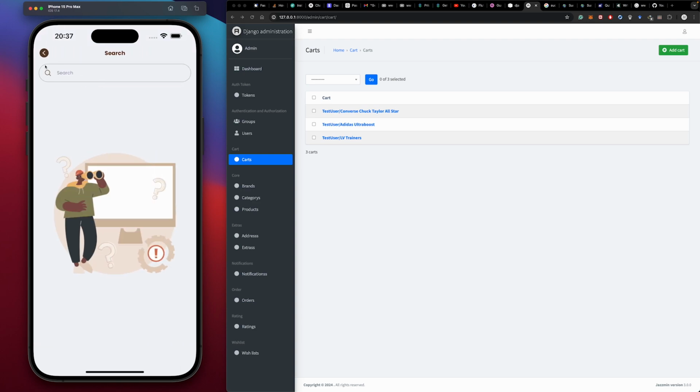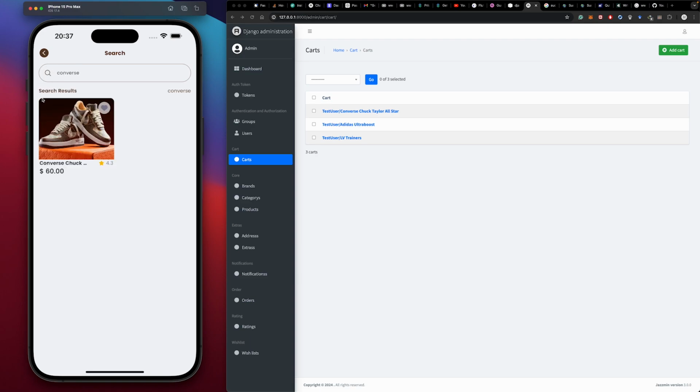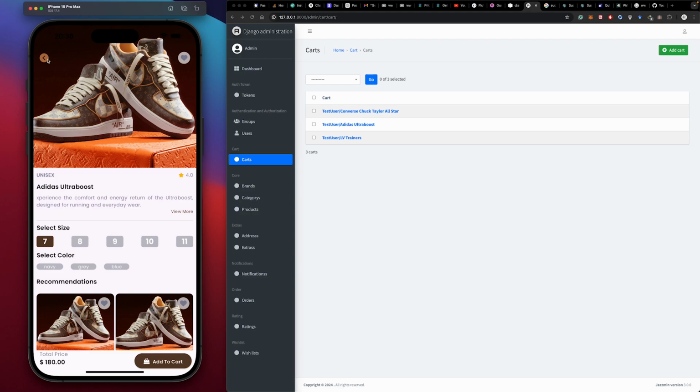Okay, so for search, if you press on search, we're taken to a different page where we are going to search for something. So we're going to search for Converse. If we hit search, then the last item that we searched is placed here as history, and this is the item that we looked for, Converse. Okay, so if we come here and search for Adidas, we do have an Adidas Ultra Boost, and our history here is Adidas. So that's how our search function works. If we click on the product, then we are taken to the product.